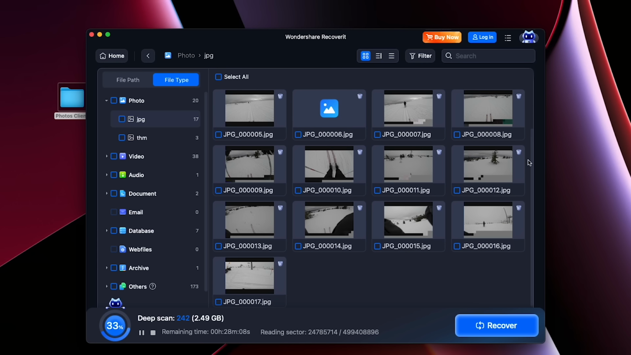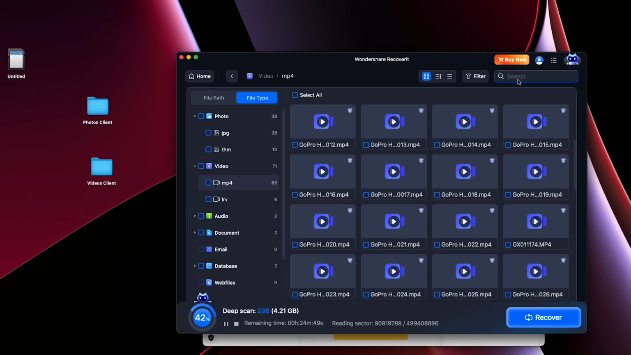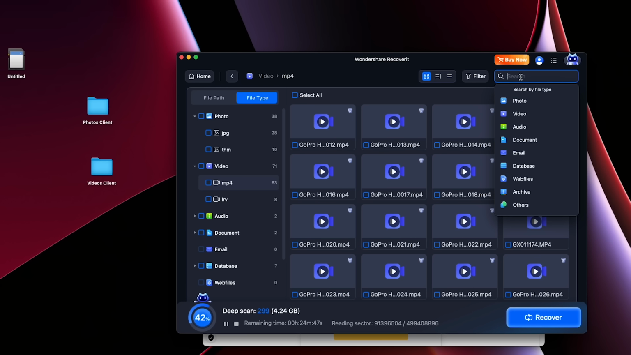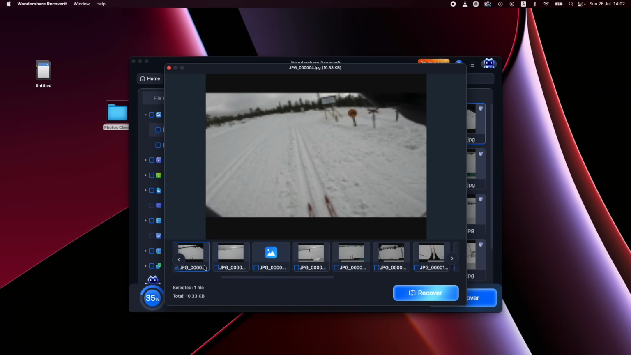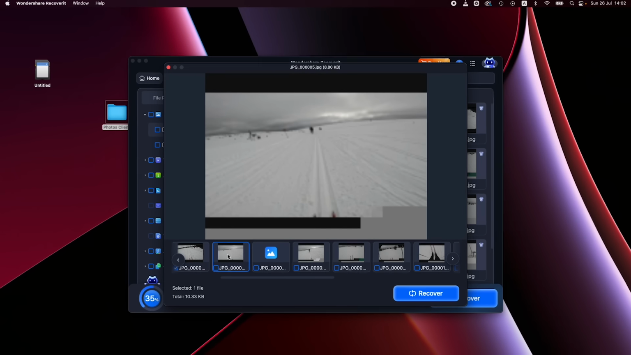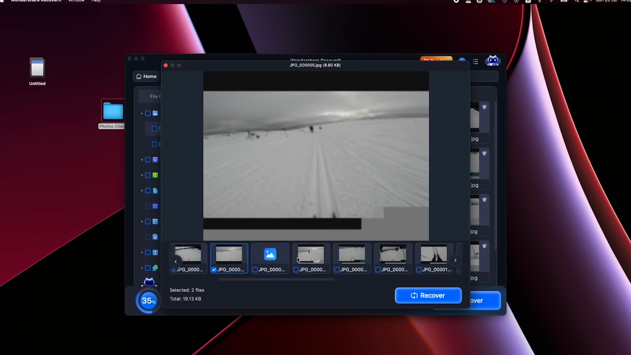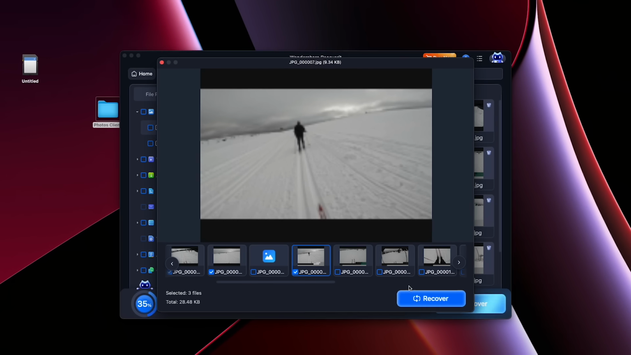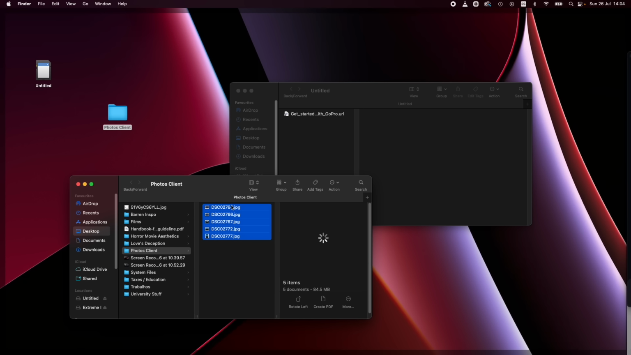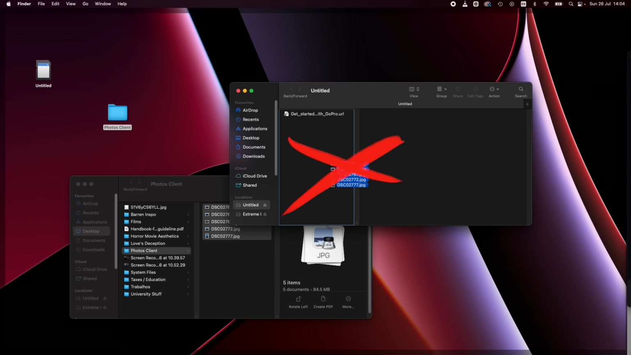And then you can preview and recover, so use available search filters to pinpoint specific SD card files you wish to recover. Click any thumbnail to preview the full image before you recover it. So once you've confirmed your photos look intact, select the ones you want, and then click recover and save them to your Mac's internal drive. Never back to the SD card that you're recovering from.